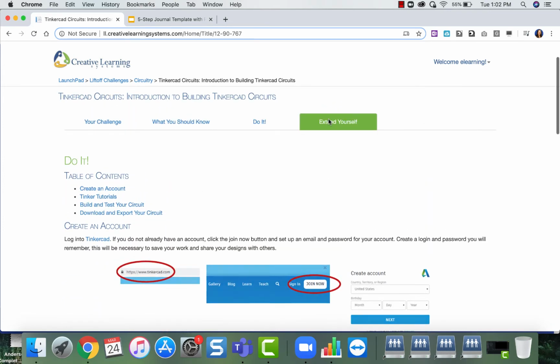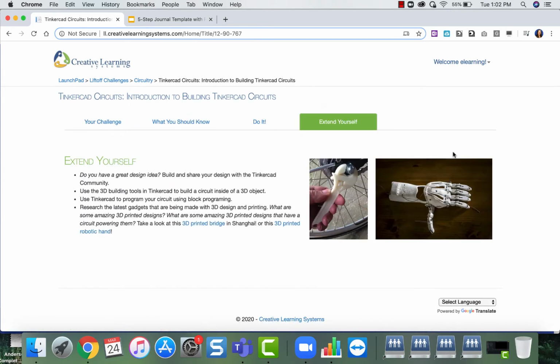The last section is the Extend Yourself section, and this is where students can take their projects to the next level. So that's applying what they learned in a different way. It may be doing some research about the topic, answering additional questions they have, etc. Maybe using their technology for a different purpose. So this is really good for those students who finish their project early or they have additional time and want to continue to learn with this technology.